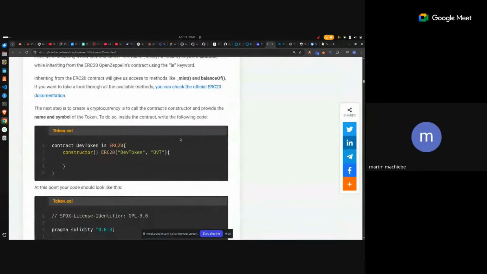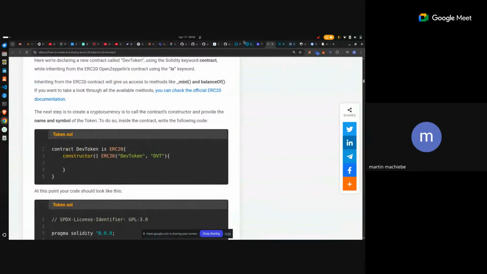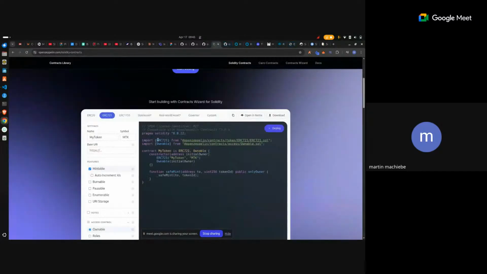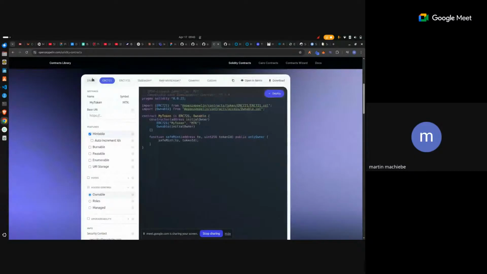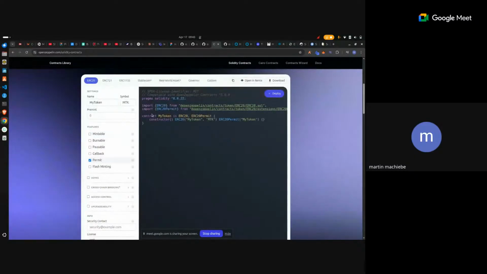So this is the first way to do it. Let's go to OpenZeppelin. They even give us a shortcut. So this is the short way to do it. You can see it's very simple like this. Don't need to stress yourself. You can just copy this code and you create your ERC-20.